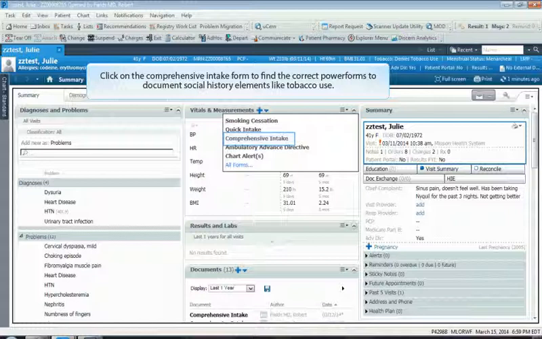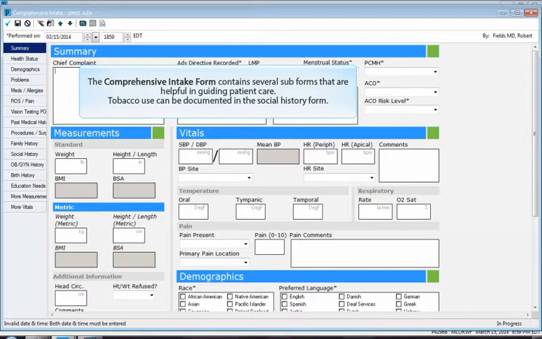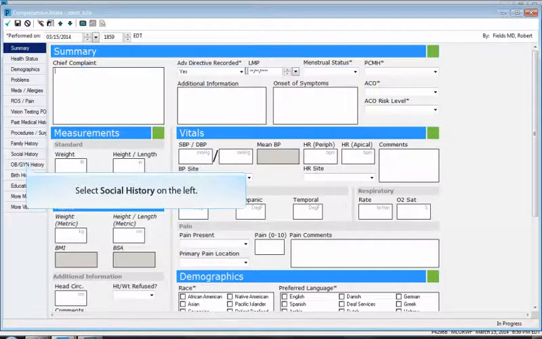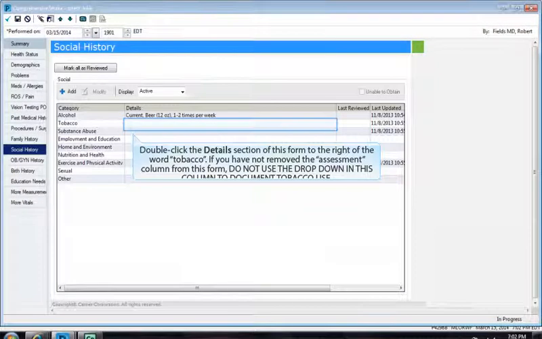Here you will find the correct power forms to document social history elements like tobacco use. The Comprehensive Intake Form contains several subforms that are helpful in guiding patient care. Tobacco use can be documented in the Social History form. Select Social History on the left. Double-click the Details section of this form to the right of the word tobacco.